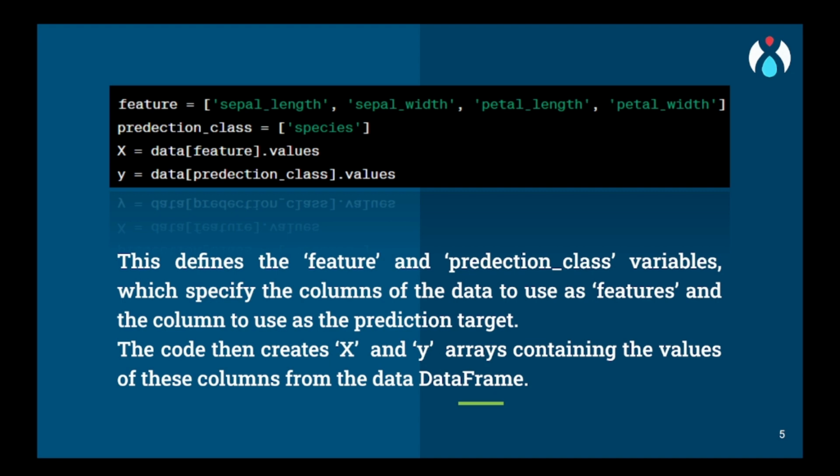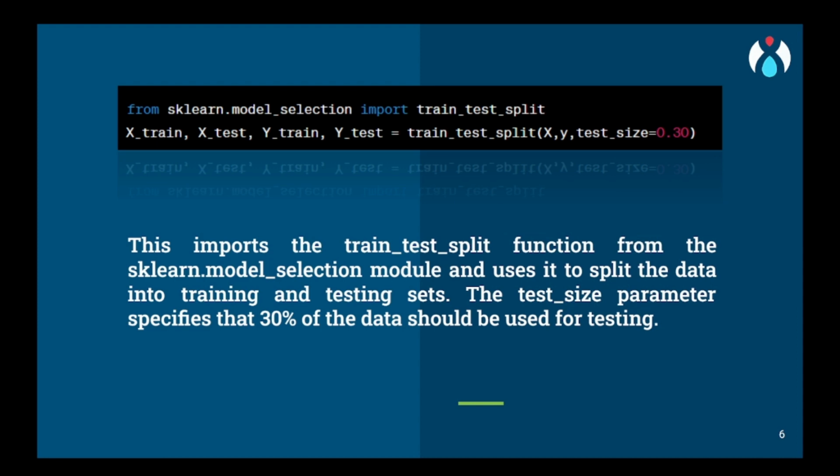So here we will select the features: sepal length, sepal width, petal length, and petal width, and the prediction class will be species. Now X will have all the inputs that a user will give, and Y will have the output. Based on the sepal length, sepal width, petal length, and petal width, our machine learning model will try to generate the species. Now, train test split is a module present in the sklearn.model_selection library, which is used to separate the data into X train, X test, Y train, and Y test.